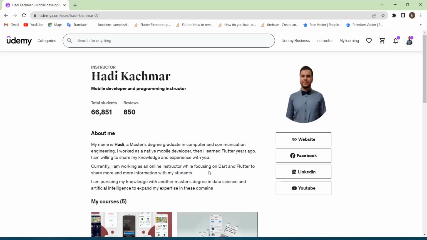In this course, I will cover the REST API integration in a Flutter application. But before that, I tell you more about this course, let me introduce myself.